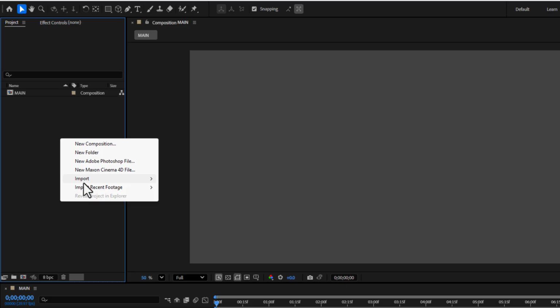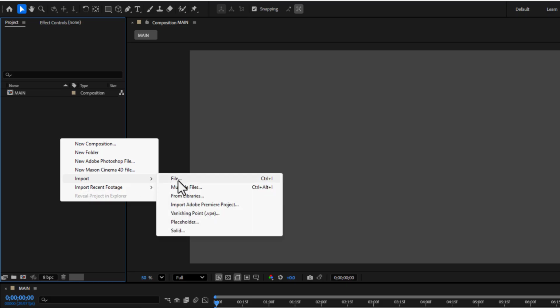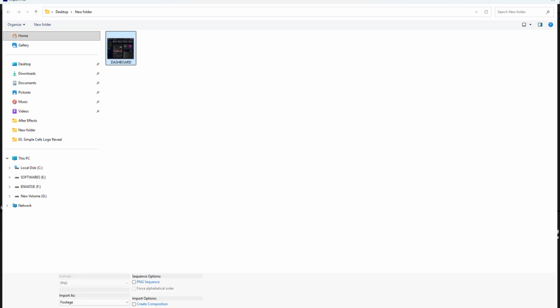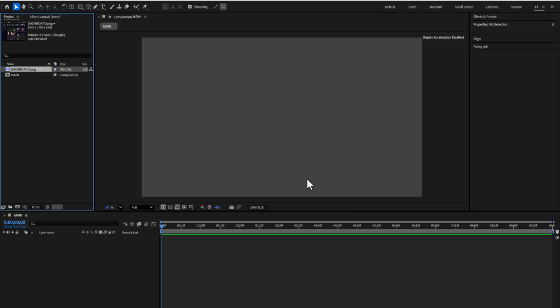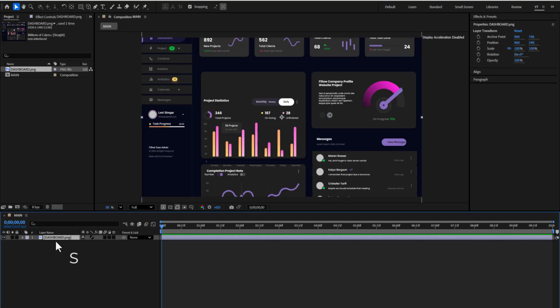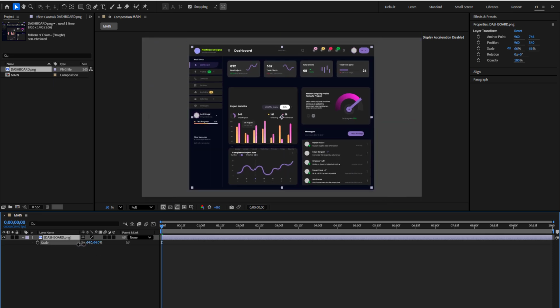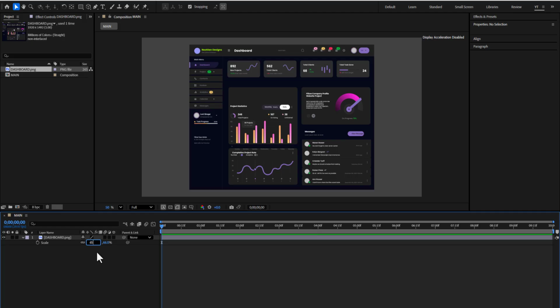Import the image. The image link is in the description. If needed, download it and practice alone. Drag the image into the composition panel. Scale the image. Press S. Adjust the size by dragging, or type the value manually. I am setting it to 65%.